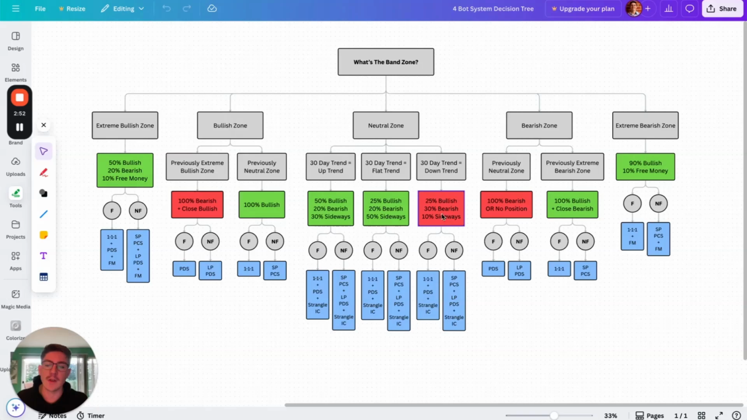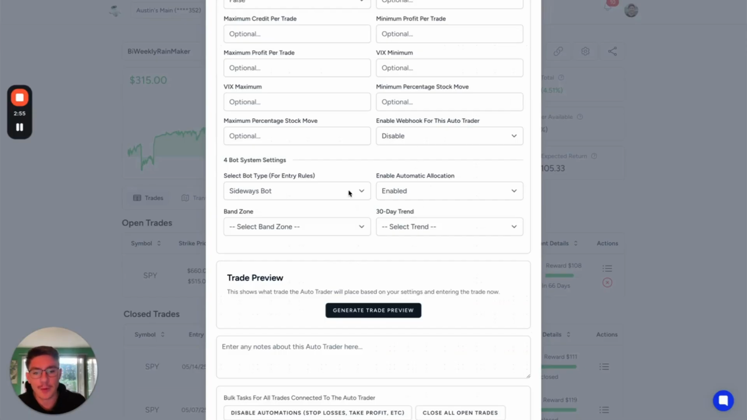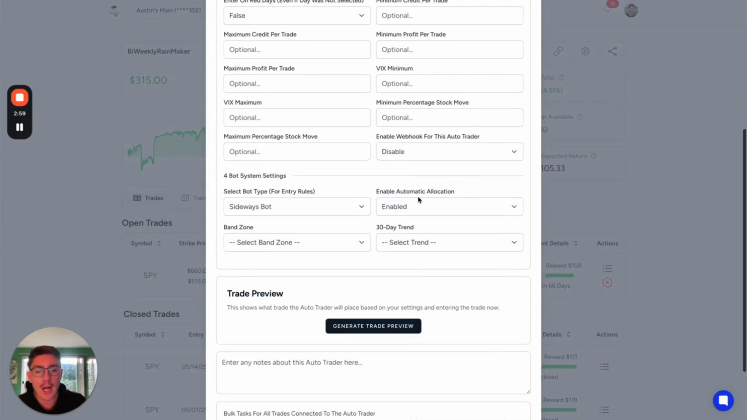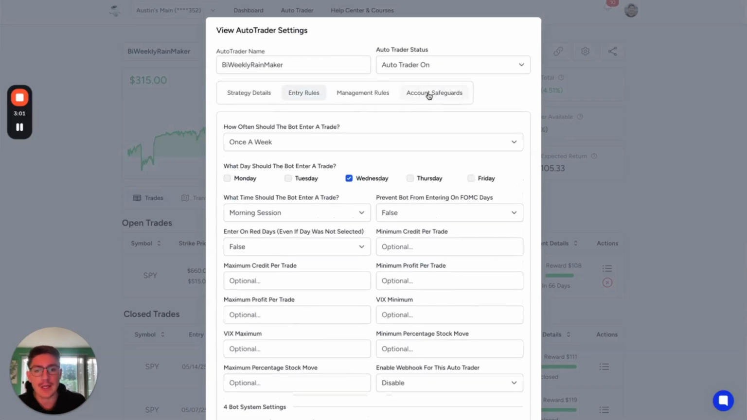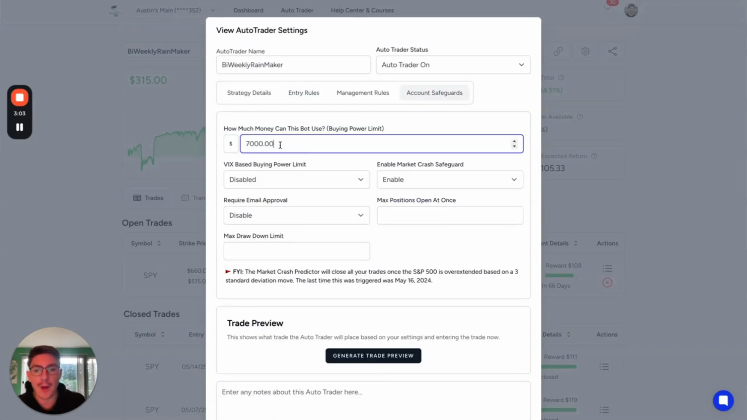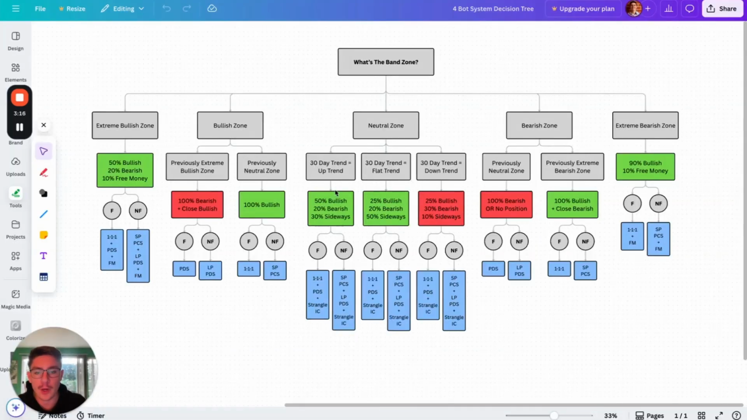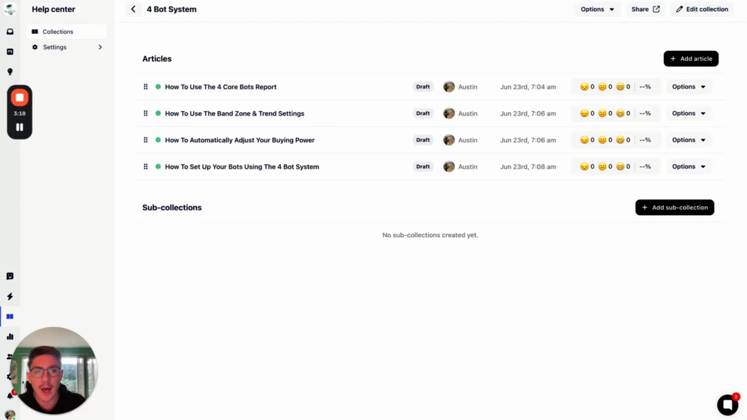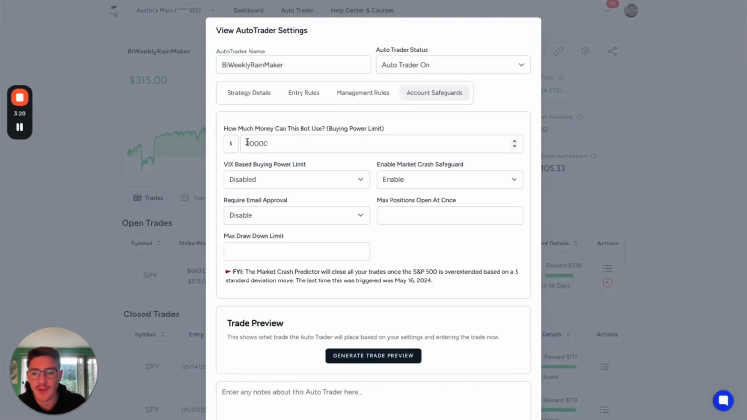So how do we do this? In order to do the correct allocation, number 1, set the right type of bot. Number 2, enable automatic allocation. And underneath account safeguards, where we set the buying power limit, this should be the max that it can be. So for instance, if we're trading 30% of our account, you're going to set 20,000 or whatever it is. That way, when we're in the certain zone, it's going to use 30% of this amount. So of the 20,000, it's going to use 6,000.